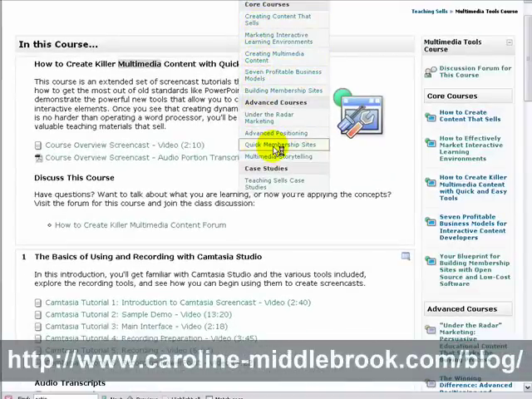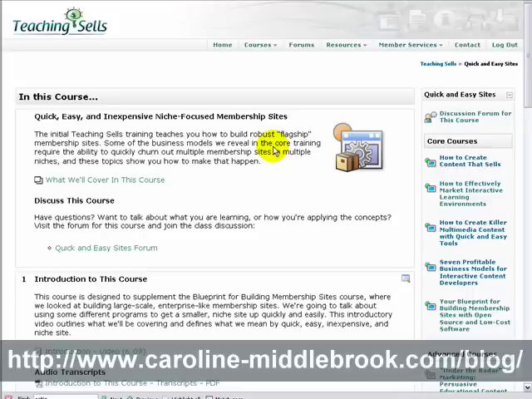This quick membership sites course is interesting because the main idea behind Teaching Sales is you create a really interactive learning environment. Oh, I'm not explaining this very well, but you don't just want to put out a bunch of content which is just done weekly and then slap a membership fee on it. That's not enough. They want you to really make it interactive, to have course objectives, quizzes, all sorts of things.